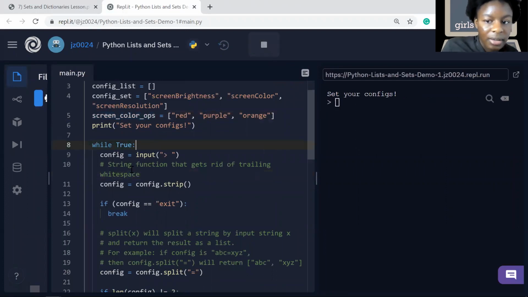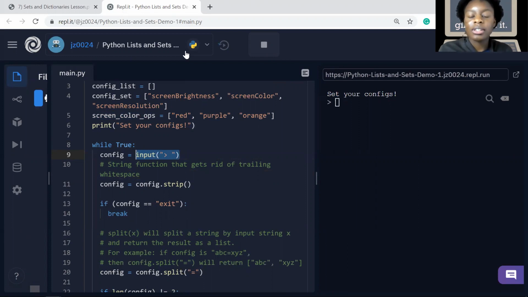So, set your config. When we do input, we're asking the user to input some values. So that's what we're doing right here: we're trying to receive some values from the user. And don't worry about strip. Strip just gets rid of the trailing white space.